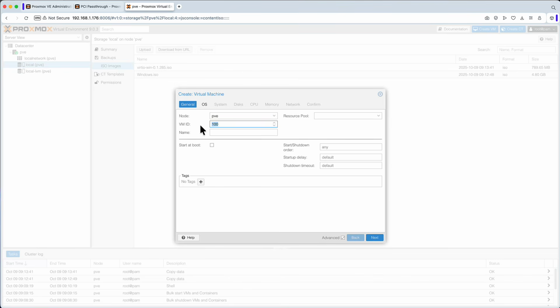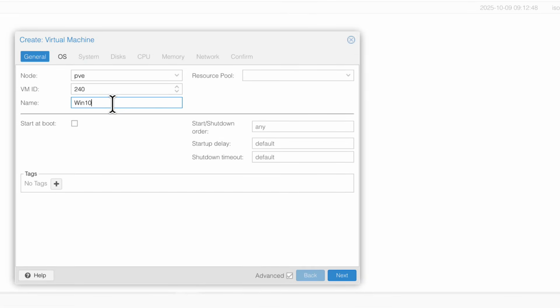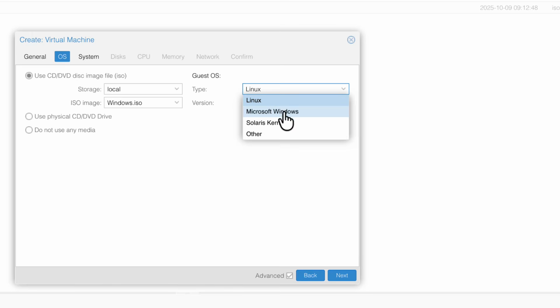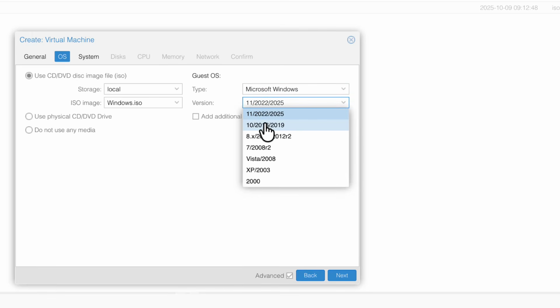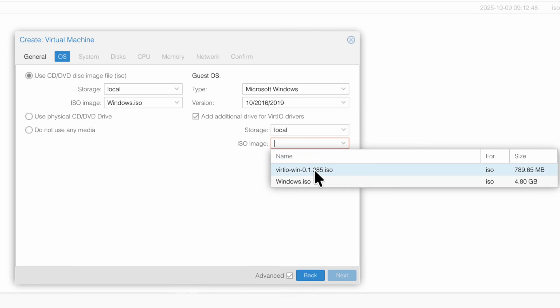I will say maybe ID 240, name will be Win10, Windows 10, and I click next. Nothing important here for our pass-through, and not here as well. Here we will just choose Windows ISO, we choose guest OS as Microsoft Windows, it's Windows 10, and I want to add the additional drive for VT-d drivers. And I've got them uploaded already here.